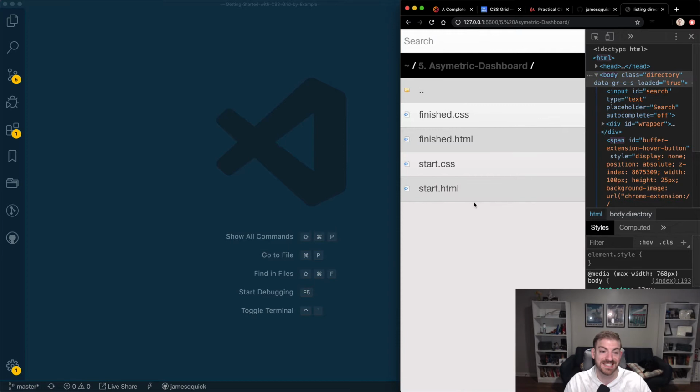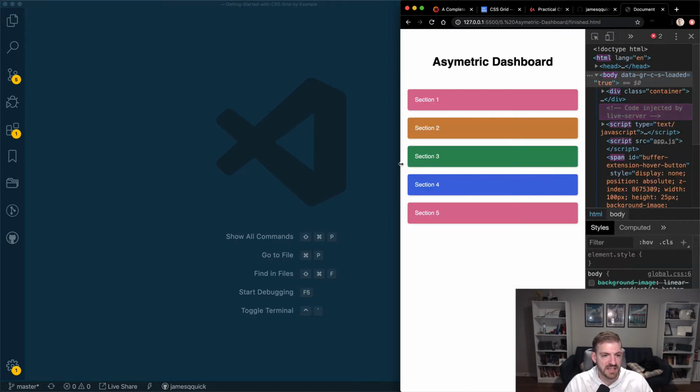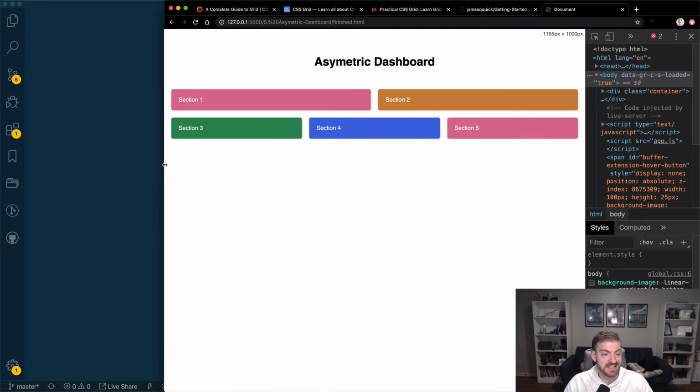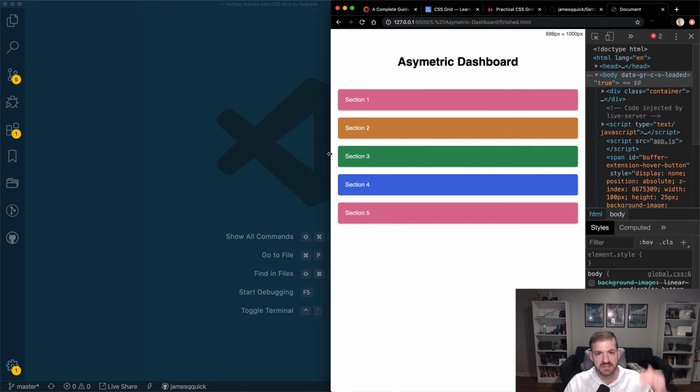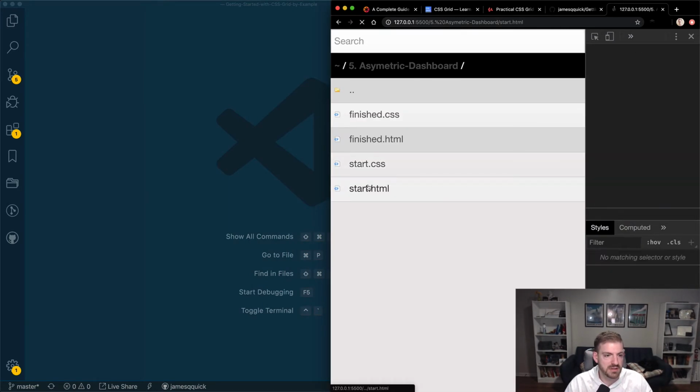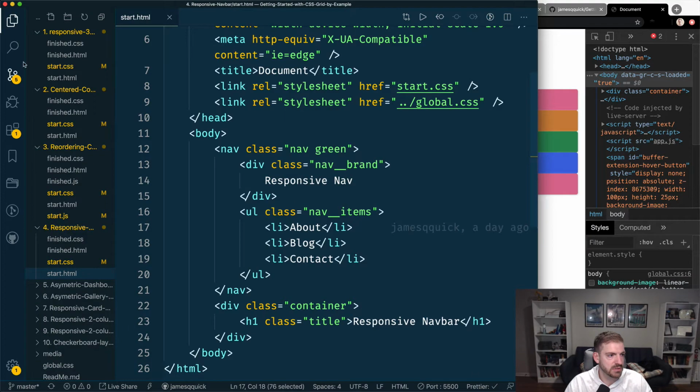This is an asymmetric dashboard. Let's look at finished HTML. This is asymmetric in the sense that some items take up 2 columns, some take up 3. And as we shrink down, when we get on small screens, we basically just stack them all on top of each other. So let's open up the start HTML and then open it up in our code as well.